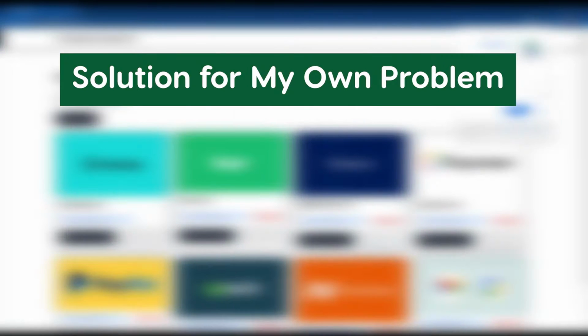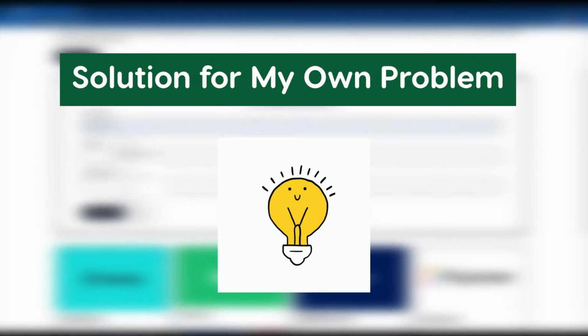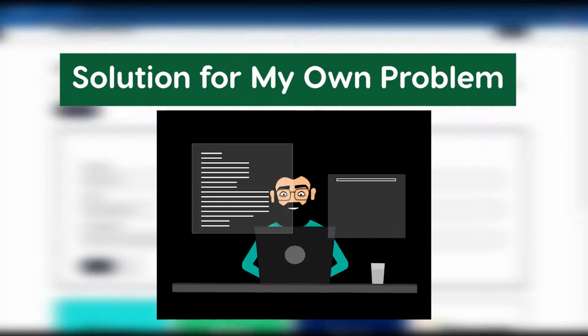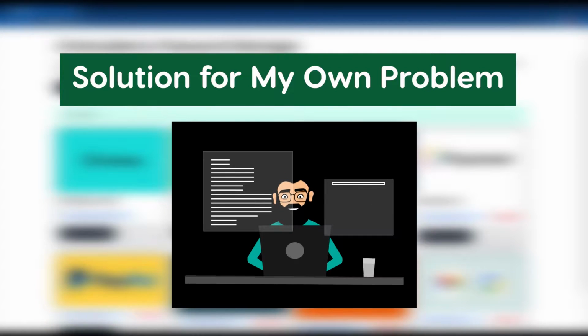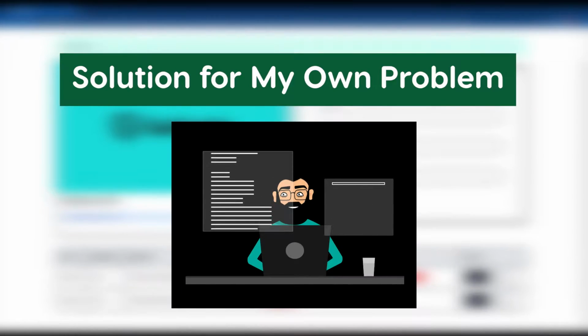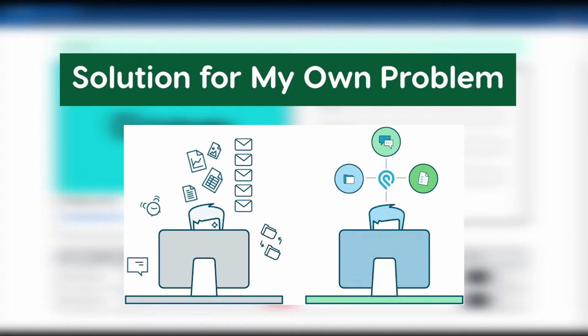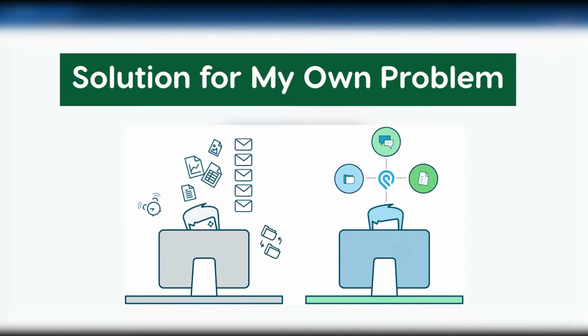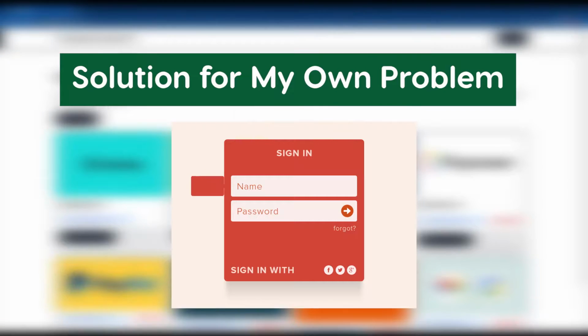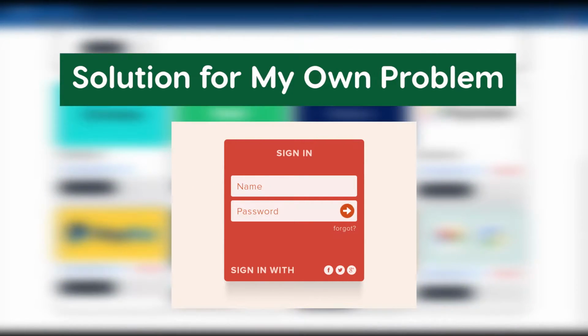Actually guys, I developed this application to solve my own problem. As a freelance developer, I found myself managing a large number of online accounts for my clients. Domain accounts, hosting accounts, payment wallets, email accounts, and more. However, I encountered a major problem when trying to keep track of all these passwords.